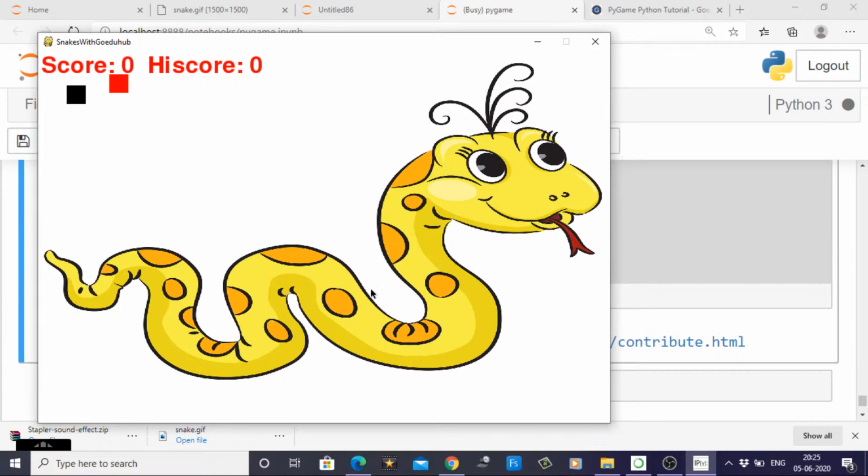I just want to show you a game. You guys can use that game. Basically what is the game, I took an image and I put that image in the background, and here my snake is moving.